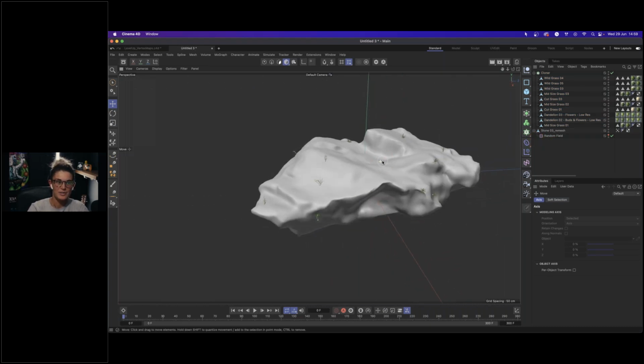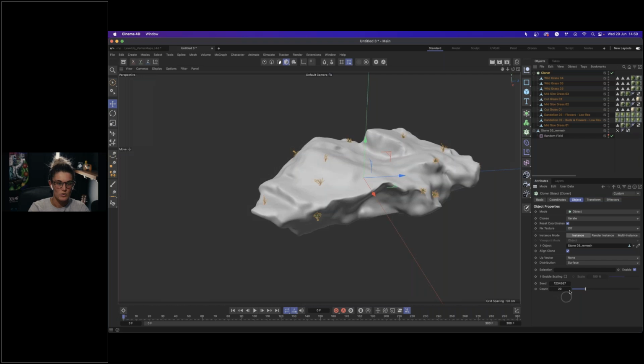Okay, so you're probably thinking, Ellie, it's looking a little bit bare. There's not really a lot of elements going on, but that's fine because we can fix that quite easily and quite quickly by going inside of our cloner, inside of our object. We can adjust the count. At the moment we only have 20, so we can see that we're not covering this very well.